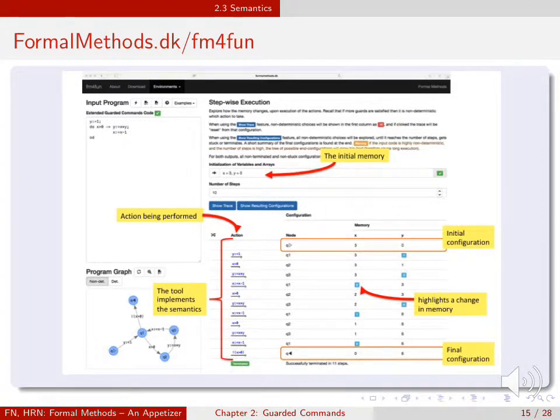Now it is time to reconsider the online systems at formermethods.tk. Once we have chosen the stepwise execution environment, we can indicate the values of variables in the initial memory, and the system will construct an execution sequence. It will show the actual actions being performed, and it will highlight the places in the memory where changes have taken place.